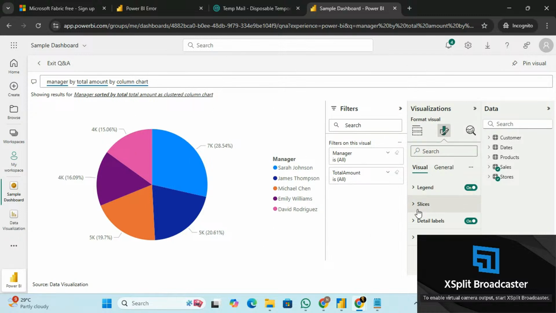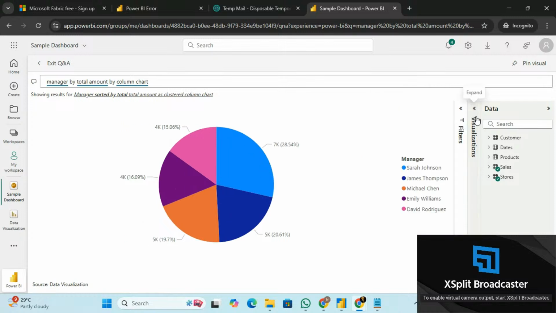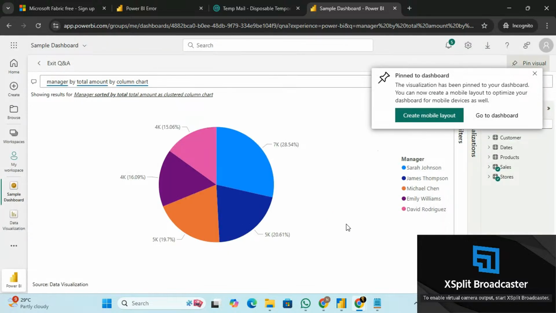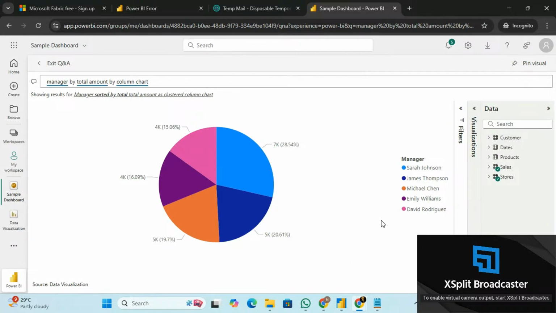Anyways, it is mentioned over here, right? Anyways, I'll ignore the formatting options and all. I'll not discuss those again and again. So I feel this is important. If I feel in that way, you can pin the visual. When you click on the pin visual option, again it will ask you where would you like to pin. The same dashboard? Yes, done. Once if you are done using Q&A, click on exit Q&A.